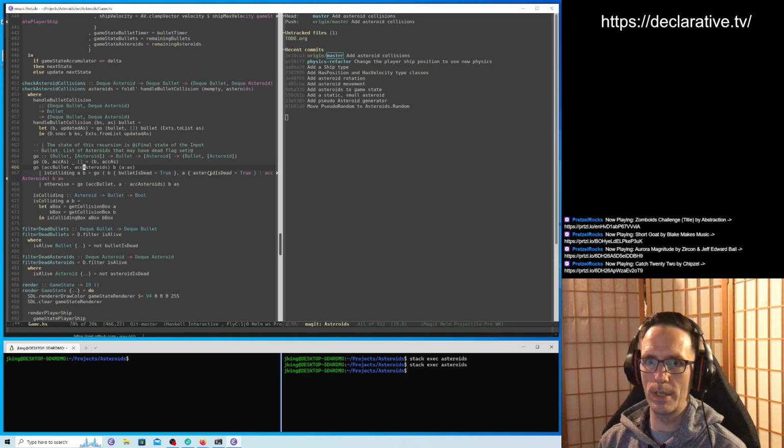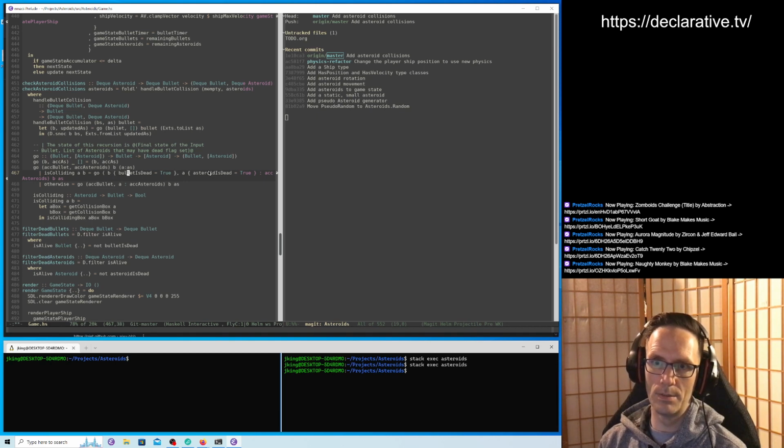Otherwise, we have at least one asteroid to check the bullet against. We check if it's colliding with that, and if it is, then we recur and we set the state of the bullet's flag to is dead equal true. We mark that asteroid is dead as true and accumulate with accumulated asteroids. And we recur. Otherwise, we just recur with the bullet as it is so far, the asteroid, and so on and so forth. So that's just how we're sweeping through and marking them as dead.